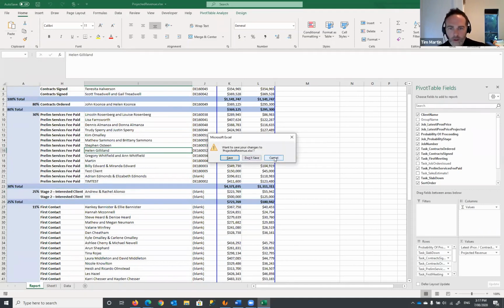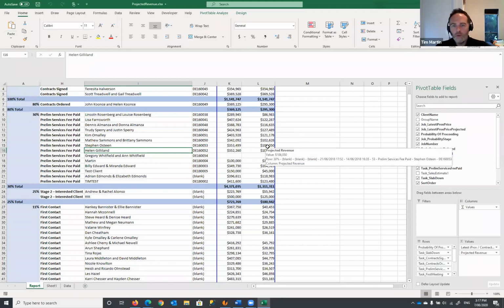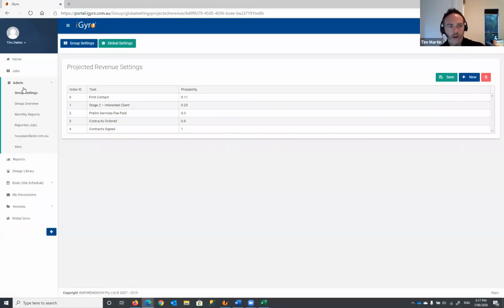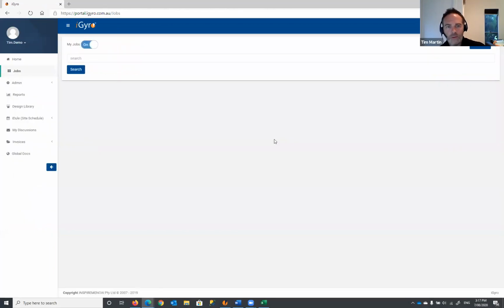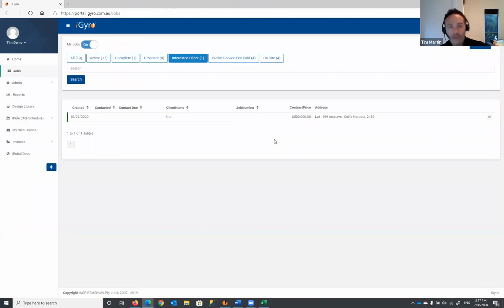All right, so these tools here are important for business owners to know how all your prospects are sitting in your business and what sort of value you've got coming through your pipeline. We're hoping that the new features in the iGyro CRM will allow sales consultants and other people in the business to better keep track of all the tasks, which allows those reports to be a lot more accurate for the business owners. If there's any further questions, let me know. Otherwise, we're about finished for the day.